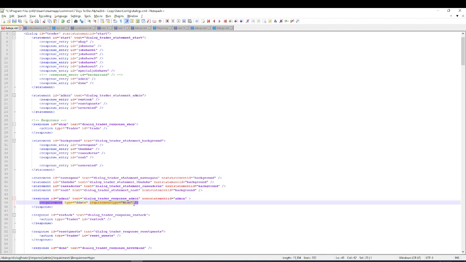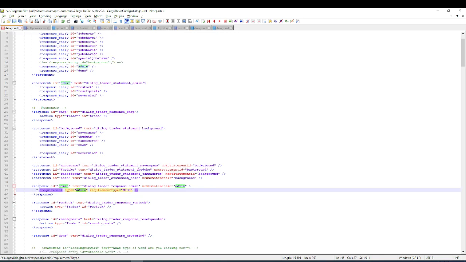It says here requirement type hide. That's the only requirement type that the game has right now, and it determines whether the response is visible or not. So if you're not an admin, it's going to hide this response. You can have more than one requirement, and all have to be true in order for the response to show up. Once they're all true and the player clicks on the admin, it's going to take us to the next statement called admin.